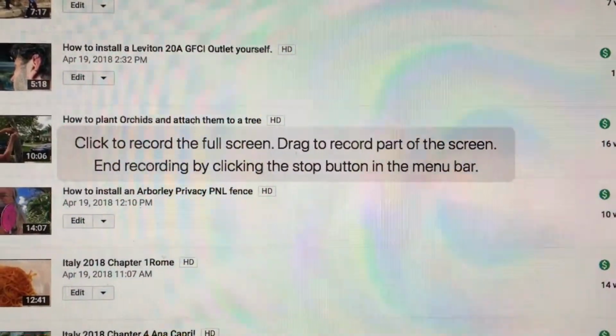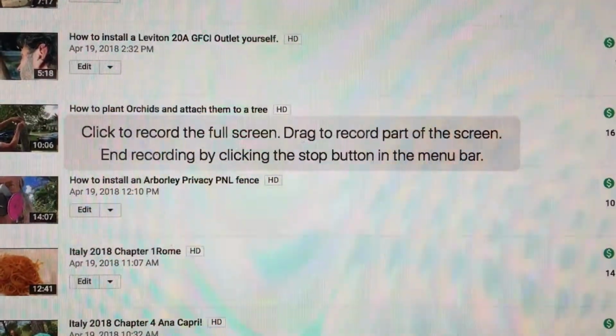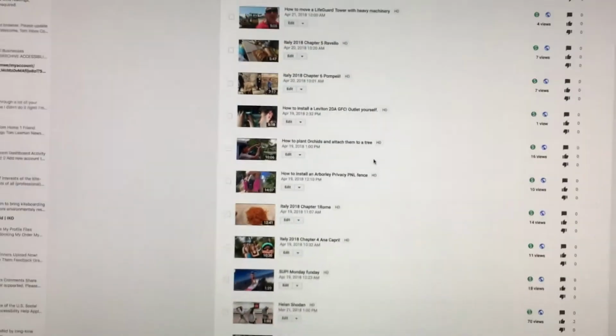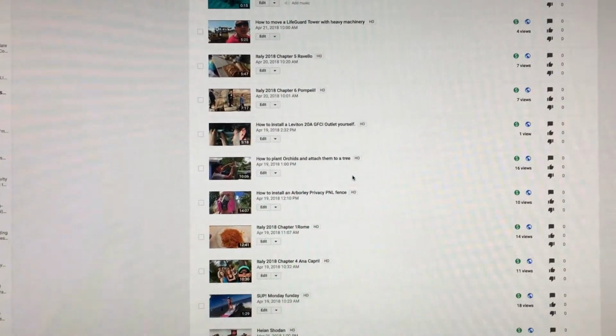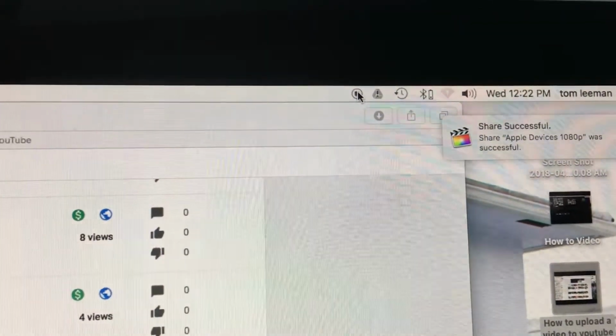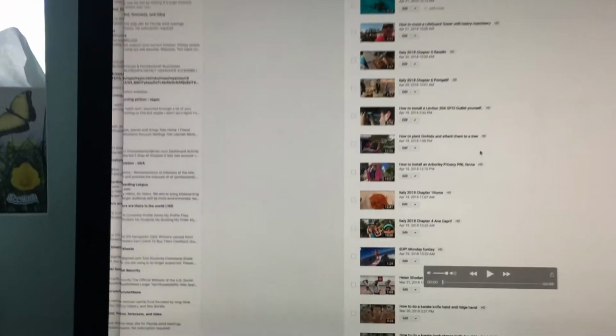It says click to record a full screen. So I'm going to go ahead and bring my cursor there, click on it, and now we're recording this full screen. Now, when you get done and you're finished with your video, you come up here to the right side and you see this little thing, you click on that. And then it opens it up, and there's your video.